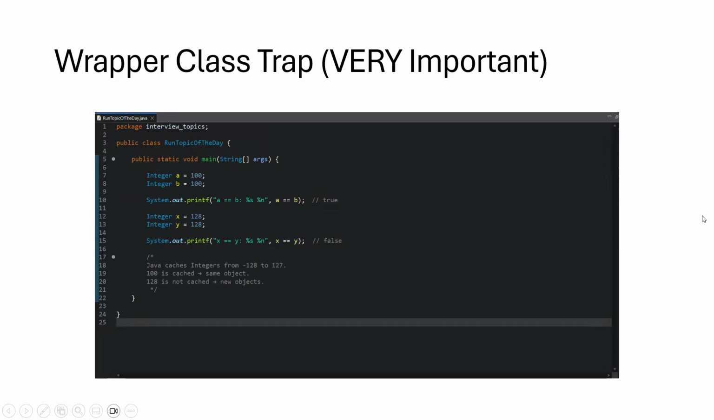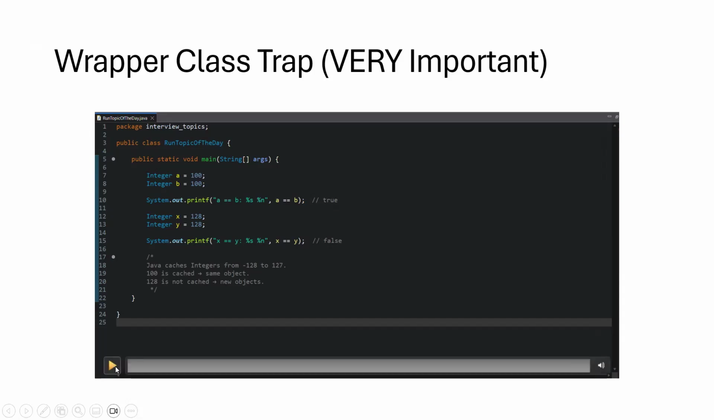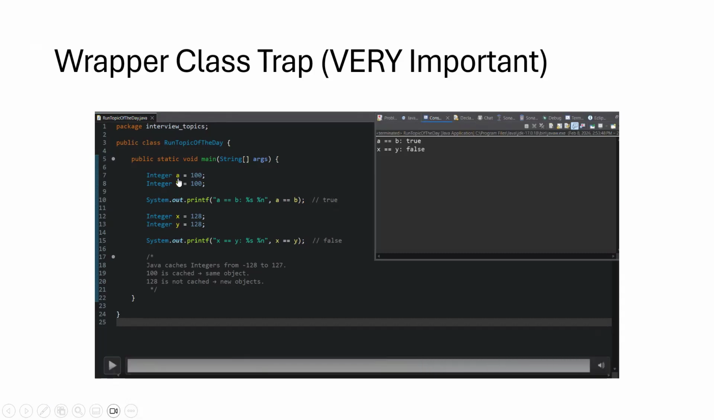Now, here's the wrapper class trap. This is very important, and this was actually a surprise to me. I'm just going to let this play out and I'll talk about it as it plays. You have Integer A and Integer B, both given a value of 100. Integer X and Integer Y, values of 128. These two values are equal. And notice this is not the primitive int. This is the wrapper class Integer. But these two are false. So X and Y are false.